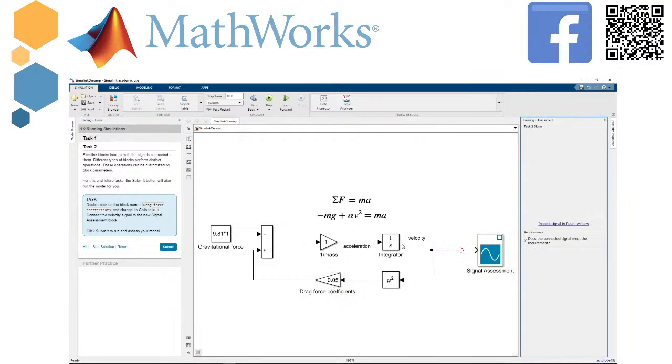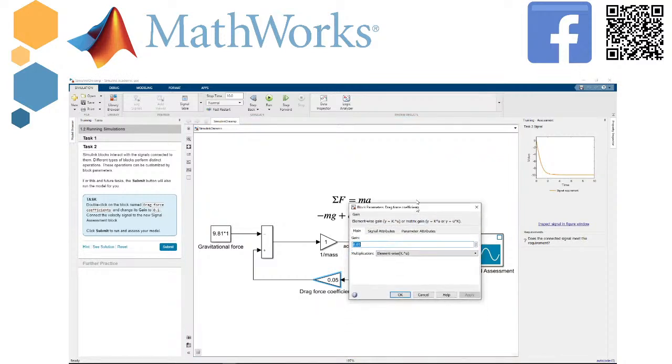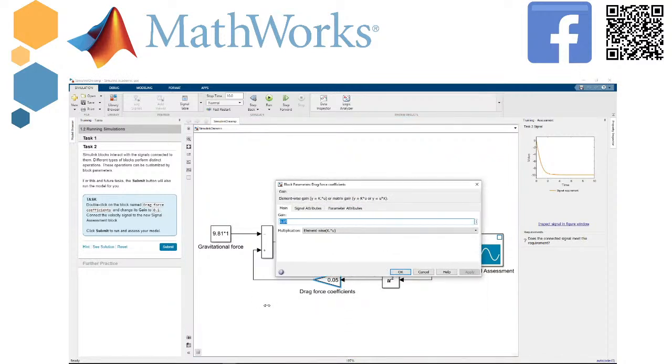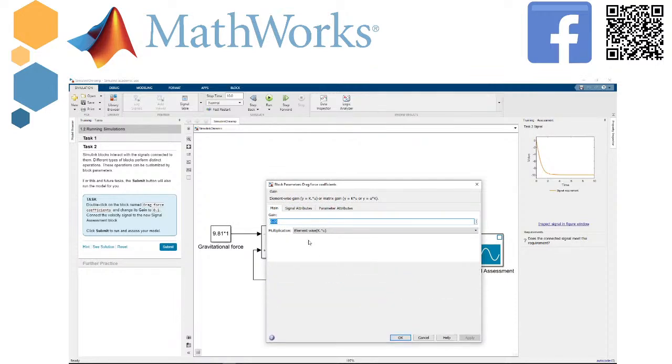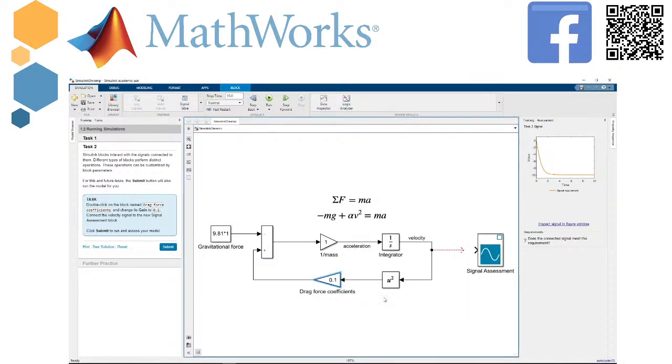and each block means something. For instance, we are asked to double click on it, to change the gain of the drag coefficient. We will be displayed a little box, and here you can just change the gain of the drag force coefficient. We are asked to write here 0.1. Click OK. As you can see here, the drag coefficient is changed to 0.1, and yeah, we need to connect the velocity to the signal assessment and submit.